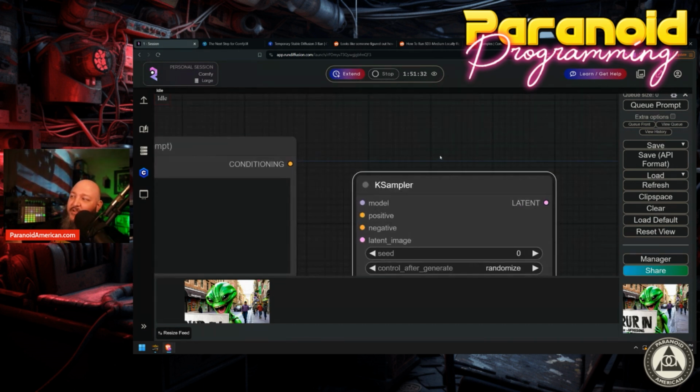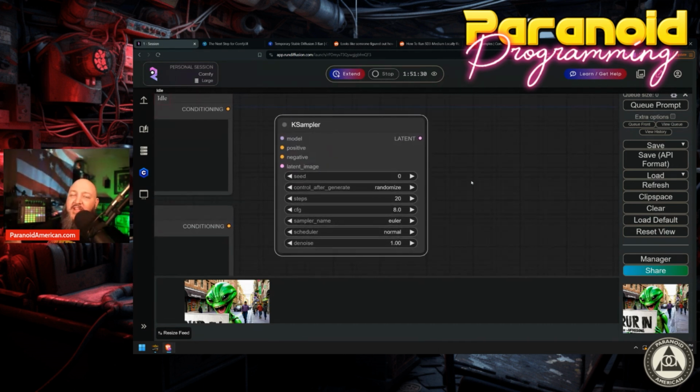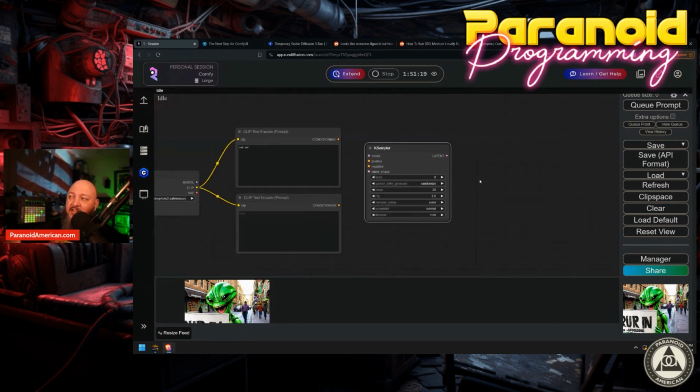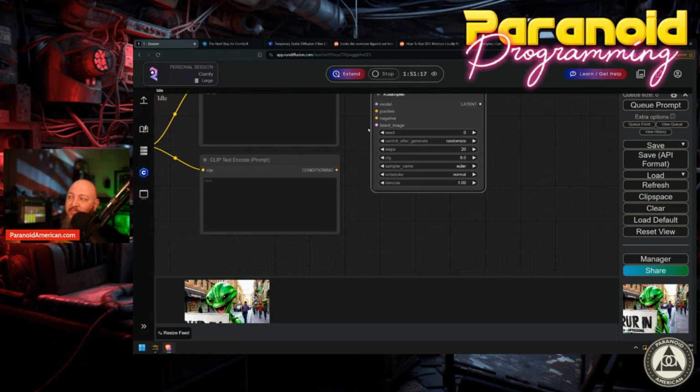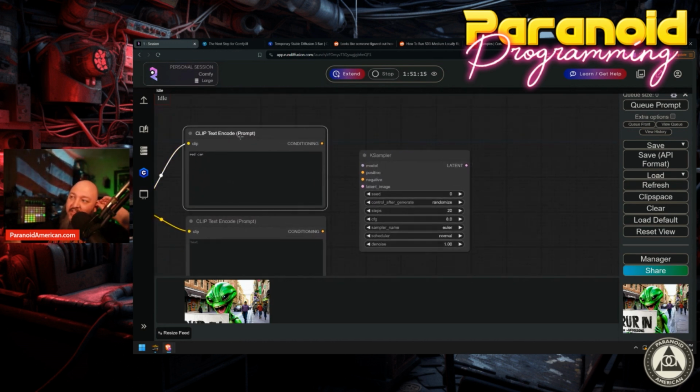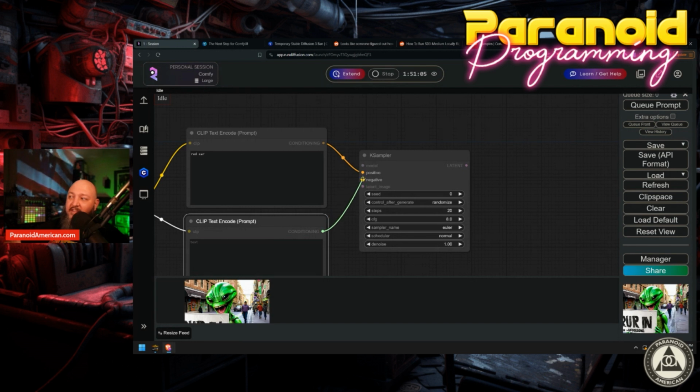The KSampler, if we look, every one of these nodes has inputs and outputs. Inputs are going to be on the left. So for KSampler, it's model, positive, negative, latent. And on the right, we just have a latent. So pretty self-explanatory. This top one is going to be our positive text, so we're going to connect that conditioning to the positive. And this one on the bottom is going to be our negative, which is empty, and we'll connect that to the negative.